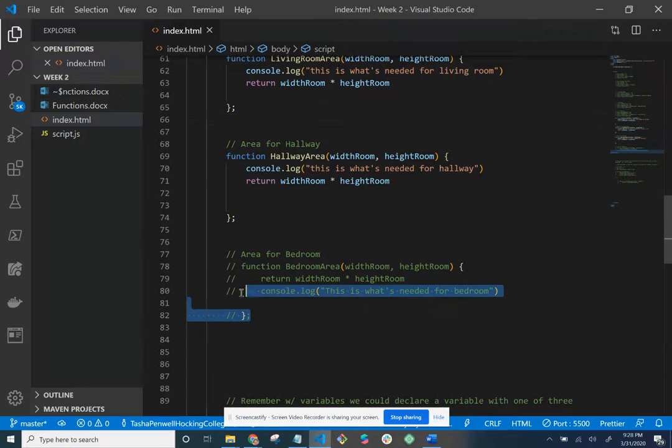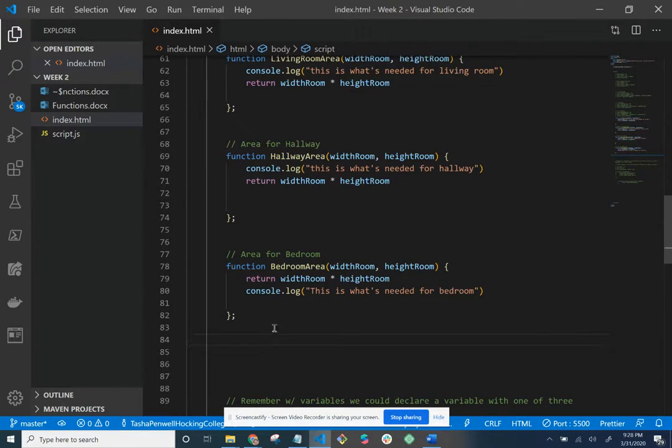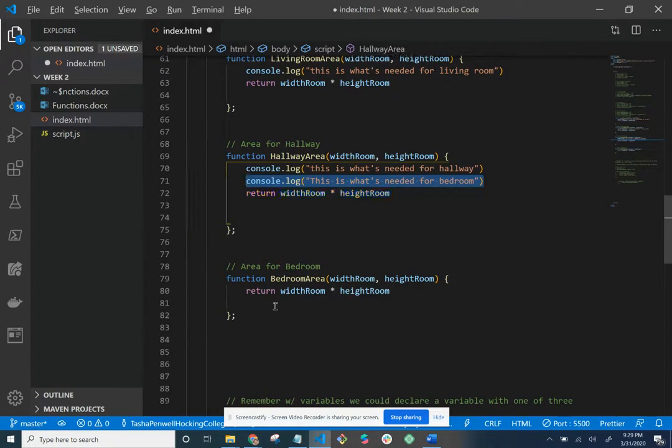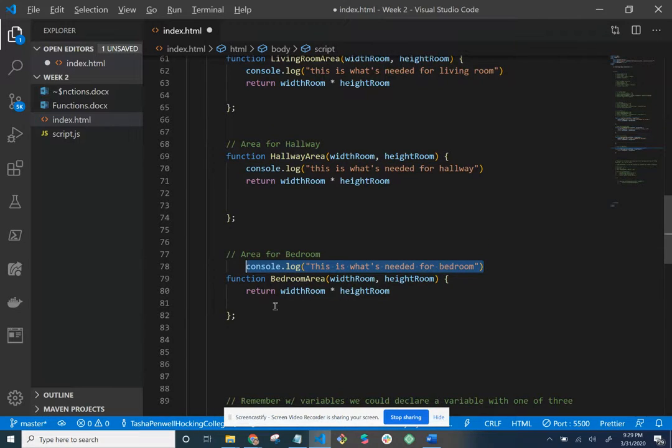So the last one is area for a bedroom. We already know we need to move this up. The way that you can move it up without having to copy and paste it is holding Alt and the up arrow, and you'll see that it just keeps going up in lines, and down with the down arrow. Just hold the Alt key and the up or down arrow button. Okay, that's fixed and everything looks fine, so let's save it.